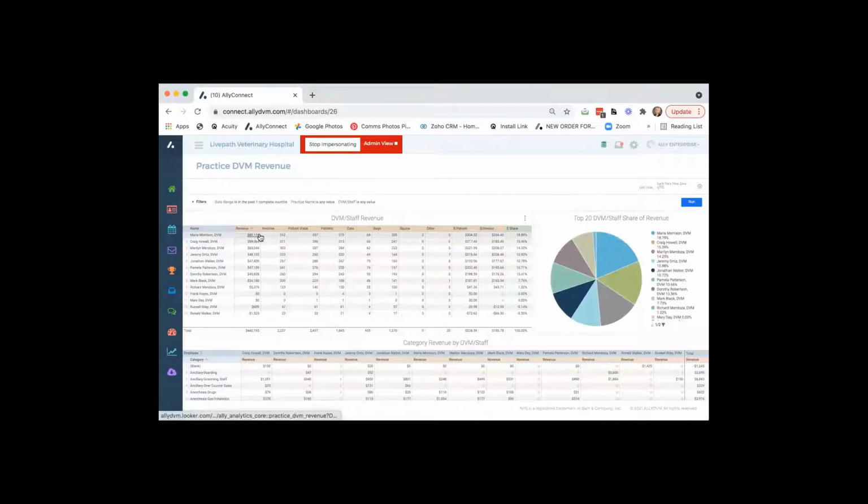It'll show you the number of invoices they've had, the number of patients they've seen, and out of those patients, how many were cats, dogs, other, or equines? The average invoice per patient, and then the average invoice. And the last one is the share.